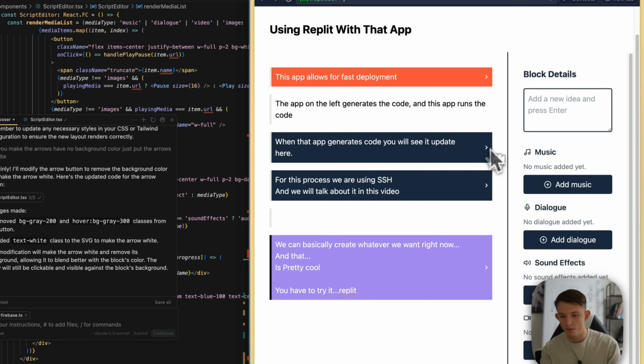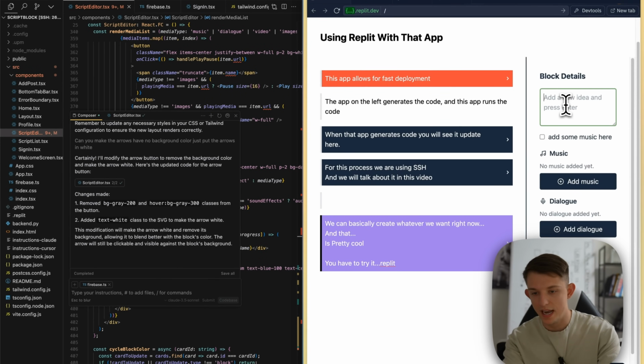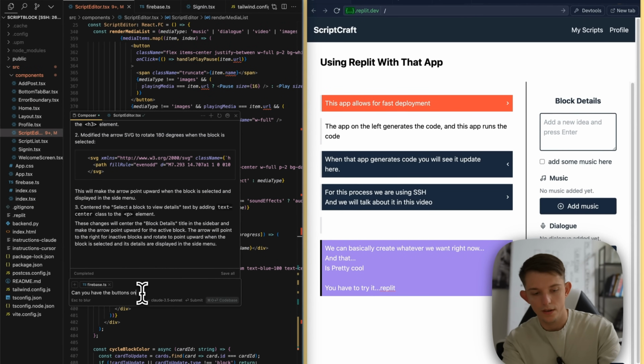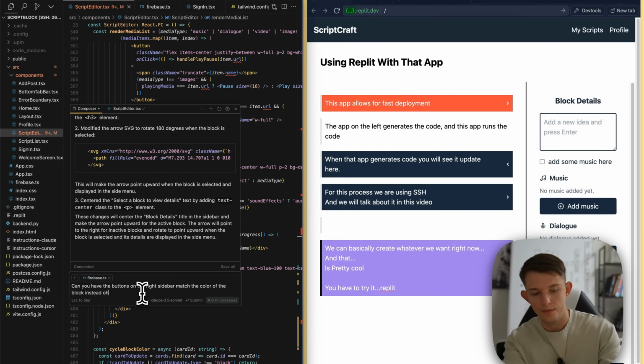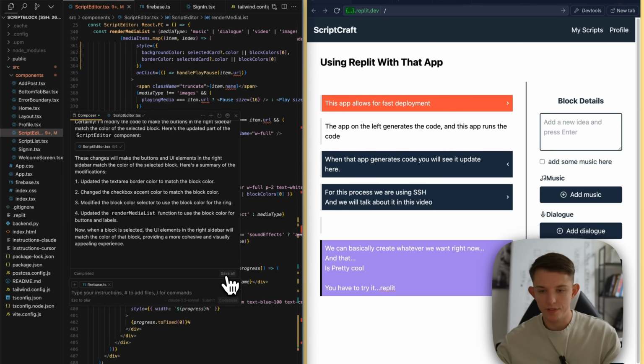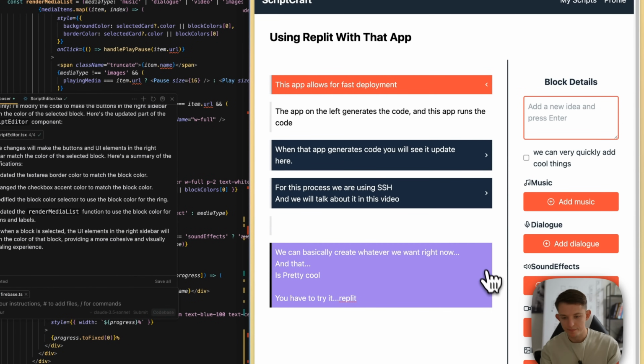So I can click on this one right here and I can add some music here. This is an app I'm making for my team. Can you have the buttons on the right sidebar match the color of the block instead of being only blue? Generating. Let's see if that works. So in theory, if we press this red one, it should match. Yep. And let's try the purple one here. Yep.